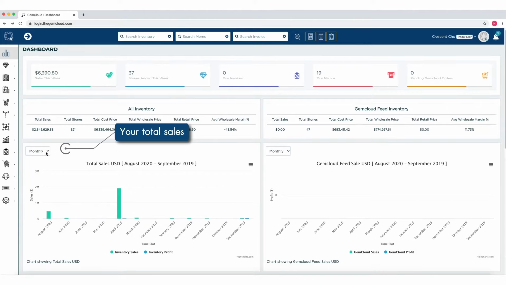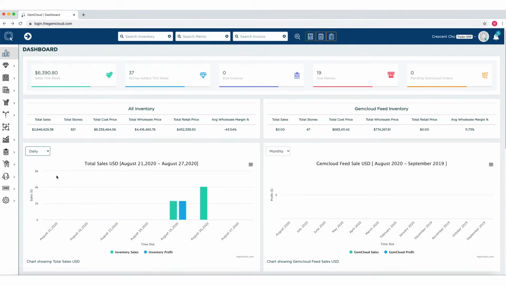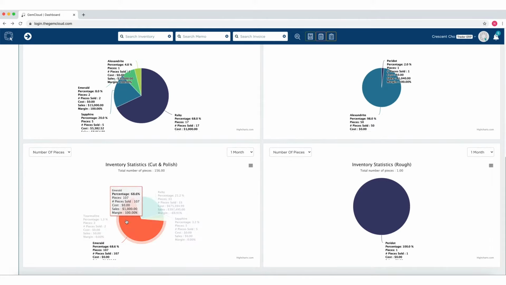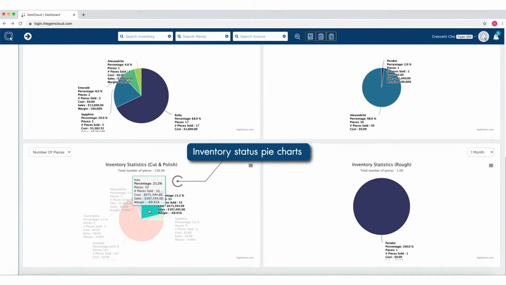Your total sales, which you can screen monthly, weekly, or daily. Scroll down to visualize your sales and inventory statistics. The relevant information for each is shown in a pie chart format segmented by gemstone type.